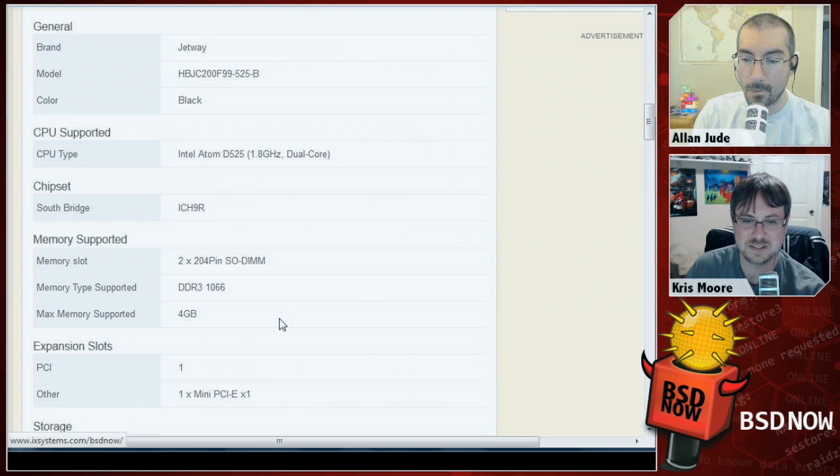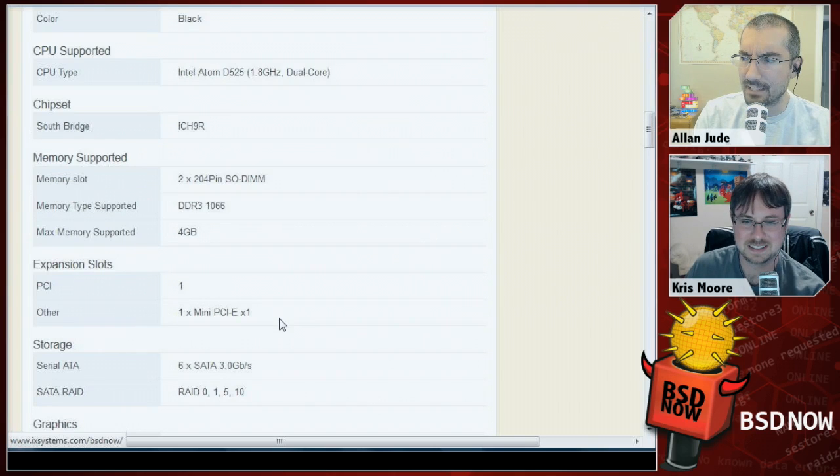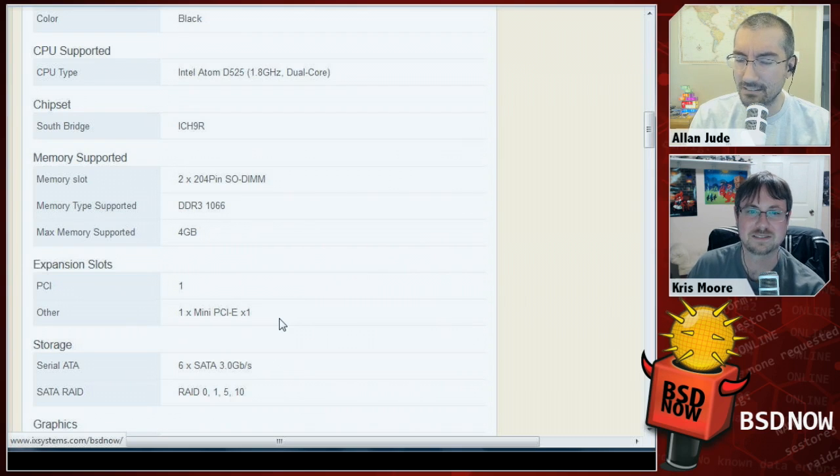And it only uses 60 watts. Well, that's kind of high for an Atom, honestly. Well, it says that's the max power supply. So I think the Atoms are like 15 or something.